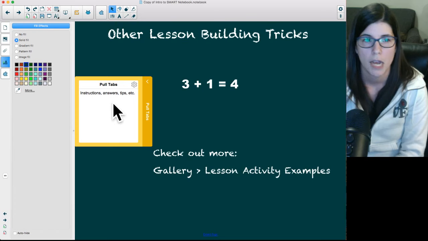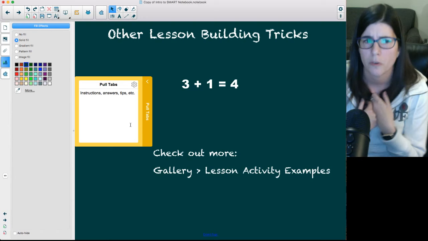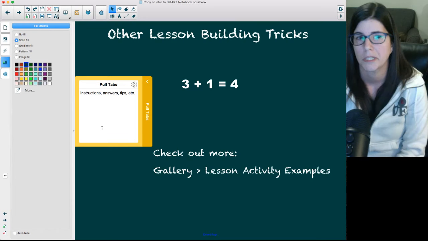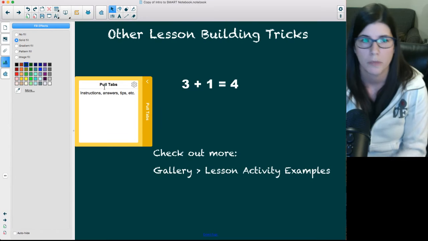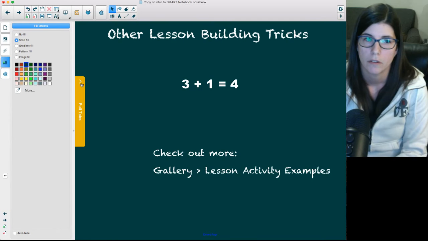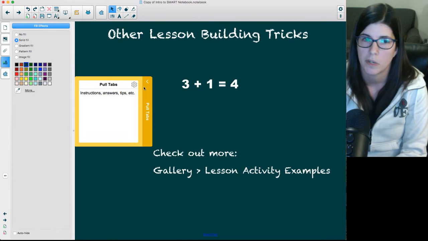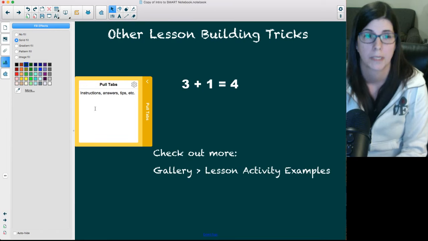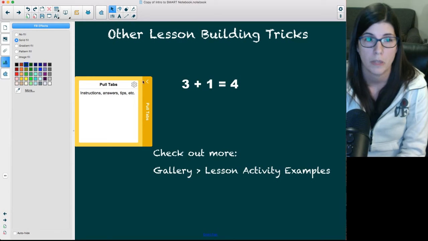So if you needed to have some instructions right here, even for your own benefit, or an answer to something, anything at all, you can just hide things off the side of the page and pull them in when you need to. Even if you had a list of students who were going to take turns, in what order they were going in, they could be there.